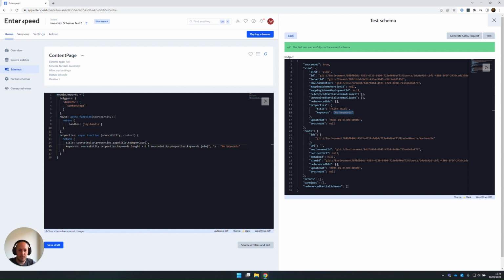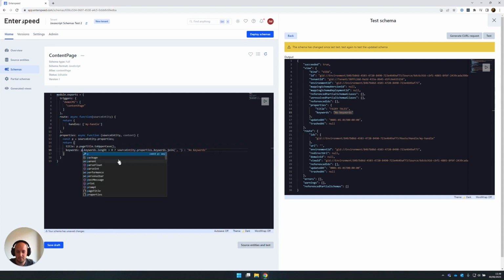Now this line here is getting a bit long. So if you're familiar with our JSON schemas, you know that we just had a P as a shortcut for properties. So if I wanted to do that in my JavaScript schema, I could simply create a constant called P. And I would set that equal to source entity.properties. So now I can go ahead and replace all source entity.properties with just a P. Yes, perfect. Already much better.